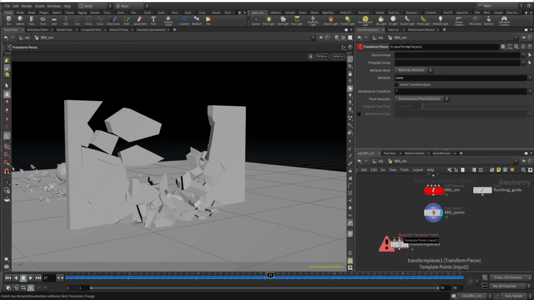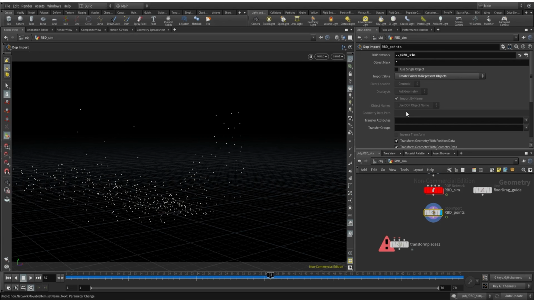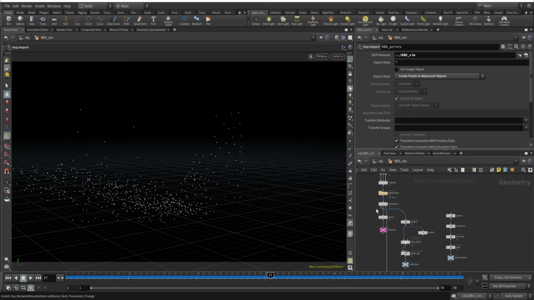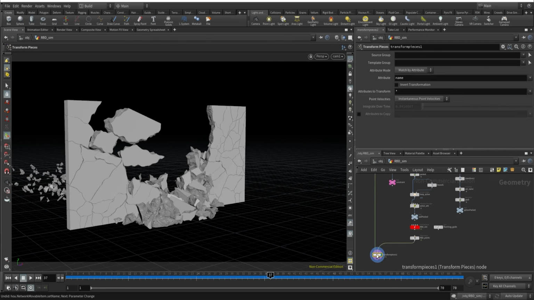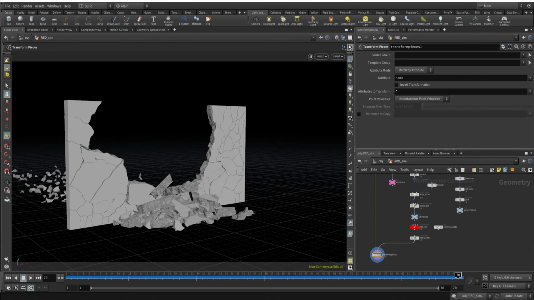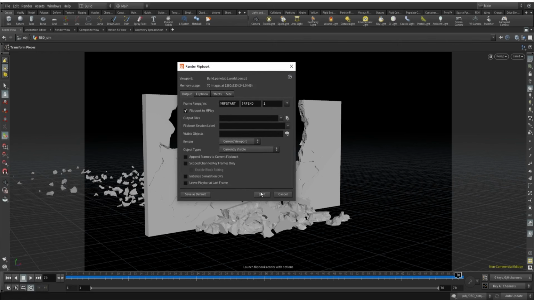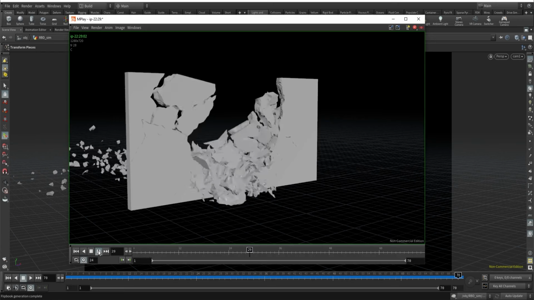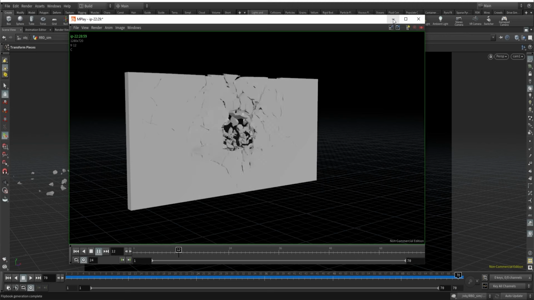It requires points. So let's use create point to represent objects. We have these points. And we will use this thing, high res geometry, and connect this over here. It will take everything, rotation. Let's use play blast. Okay, this is looking nice.